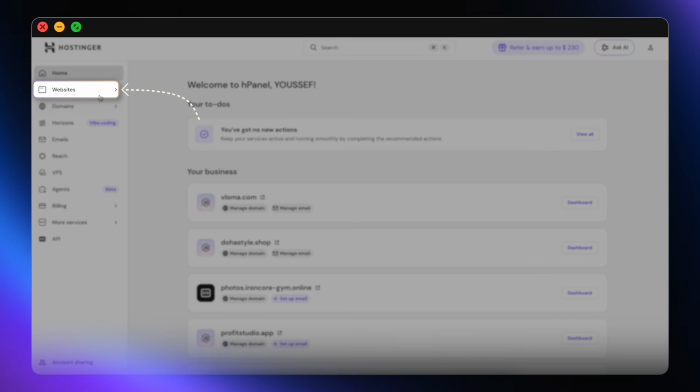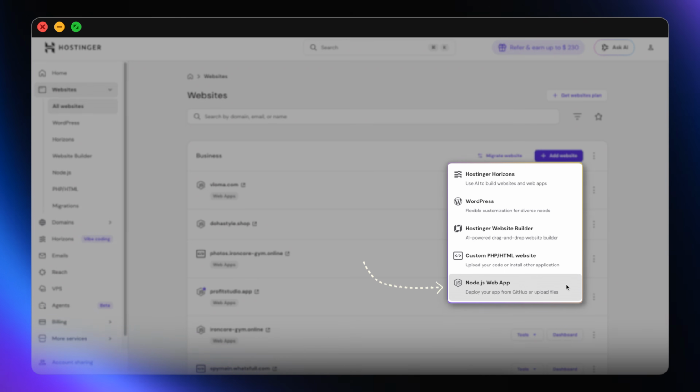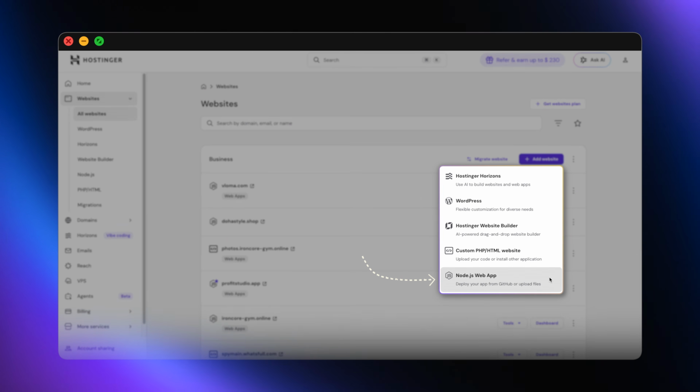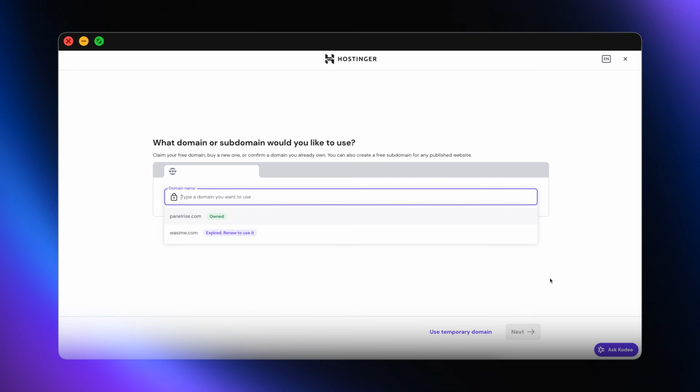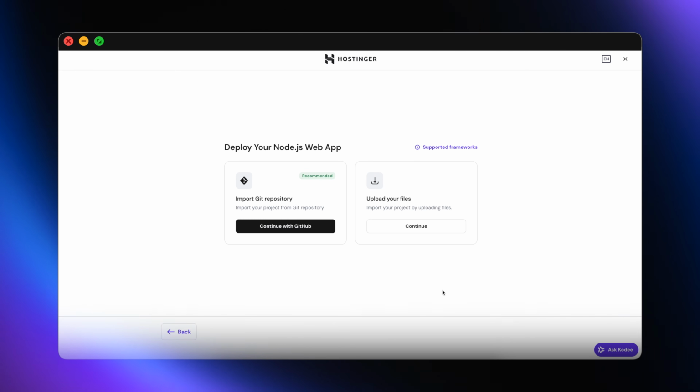From here, I'll head to Websites in the left sidebar and click Add Website. Hostinger gives us a few options, but for this project, we need Node.js web app. Remember, we're not deploying a simple static page. We're deploying a real React app that needs a proper web app setup. So Node.js web app it is. Next, Hostinger asks which domain we want to use. If you claimed a free domain with your plan, you can pick it here. You can also use a temporary domain if you just want to test things out first. For this tutorial, I'll go with my domain and click Next.